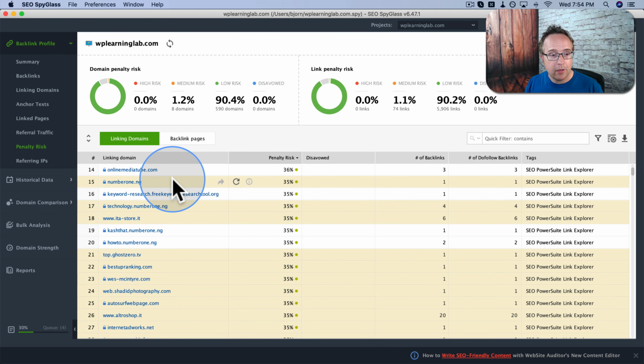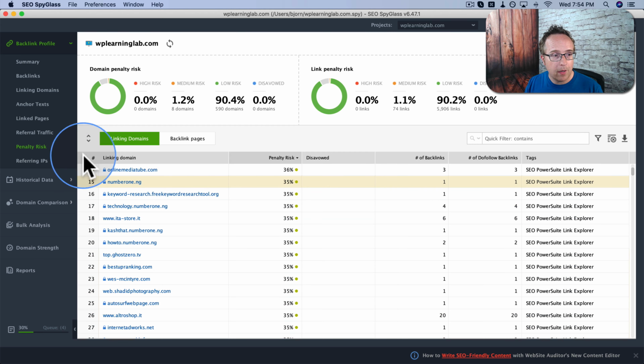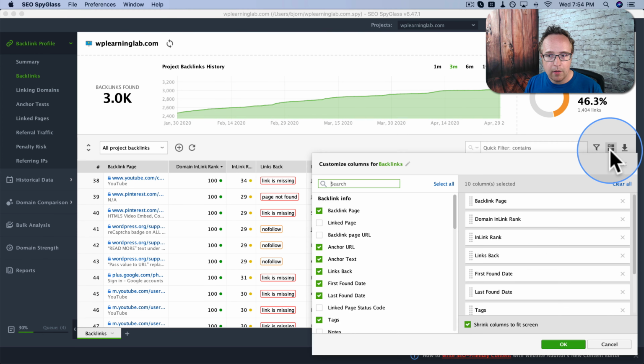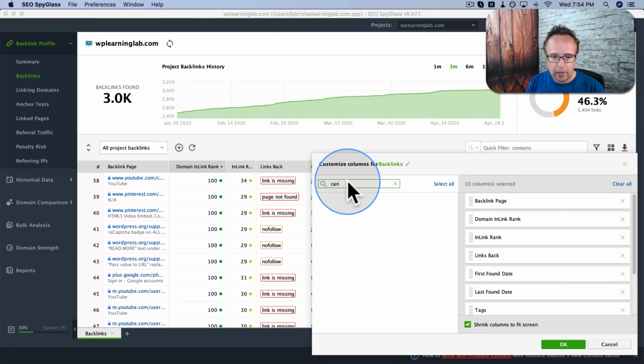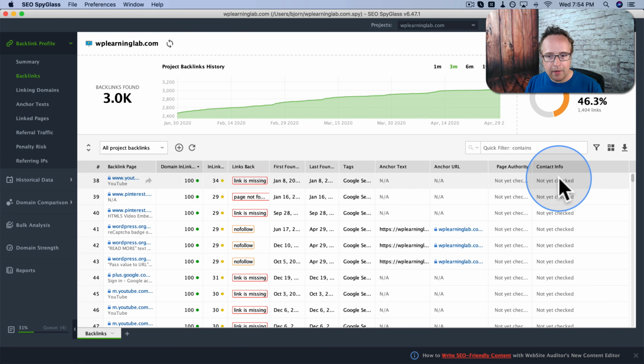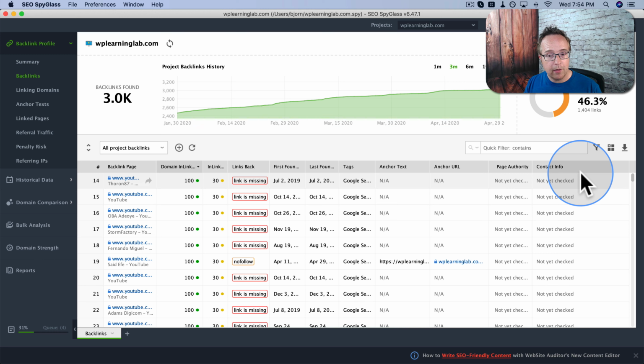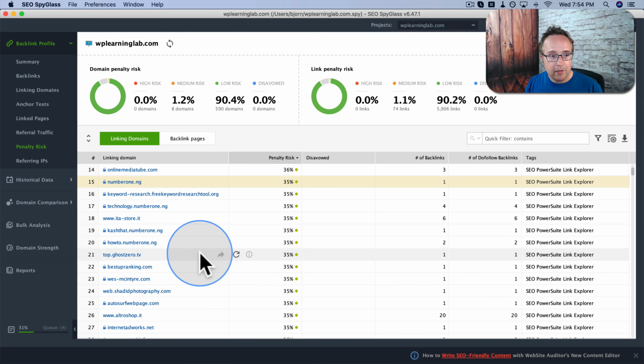You can also find the contact info for the webmasters. So if you went back to backlinks over here, click on the grid icon. In the search bar right here, look for contact. Click that box, click on OK. Not checked yet. You can go to the individual one and check for the contact info. If there's anything brought up, it will show it here. Then you can email them and ask them to remove the link. So the penalty risk is a very important place to look.